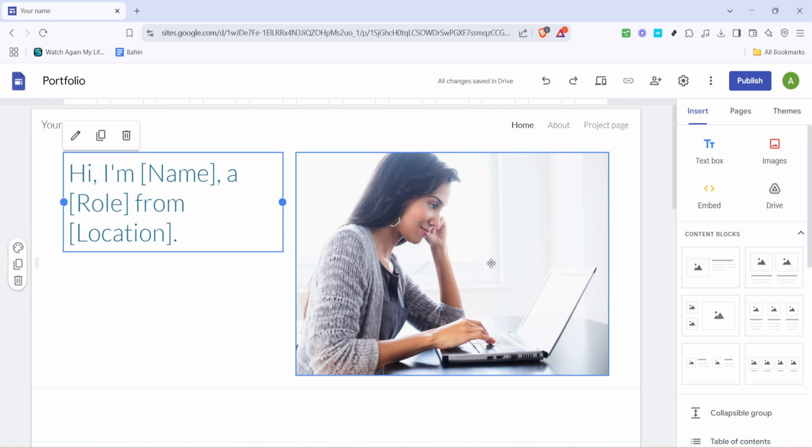Remember, Google Sites autosaves your work, so there's no need to constantly hit a save button. However, if you ever wish to see what your site will look like when published, you can always use the preview button at the top of the interface. This will give you a real-time look at how your website will appear to viewers once it goes live.